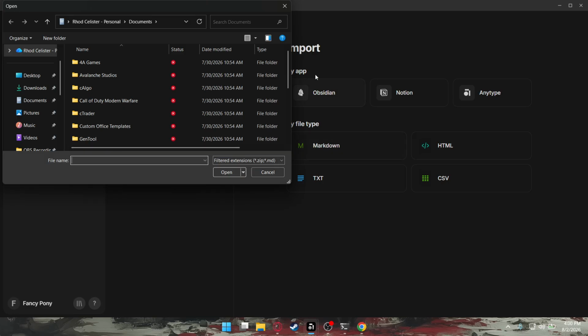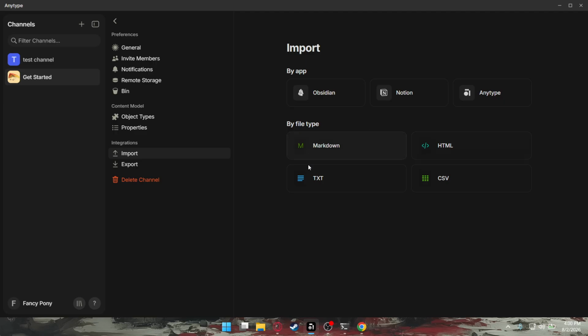Depending on how much content you're moving, this may take a little time, so give it a moment to finish. Once the import is complete, take some time to review your new pages inside Anytype. Check that your text looks correct, your internal links still make sense, and your databases came through properly. A quick review now can help you catch anything that may need minor cleanup.